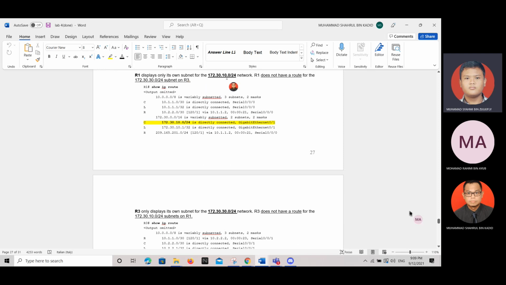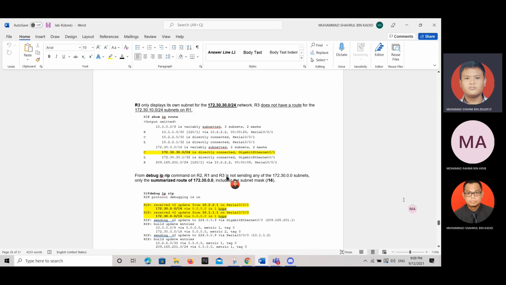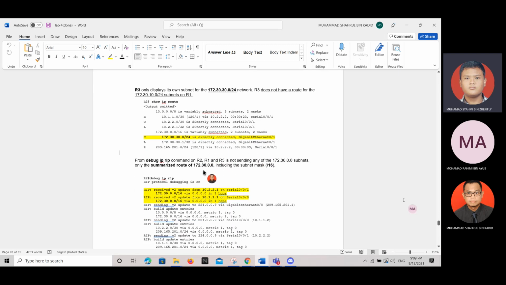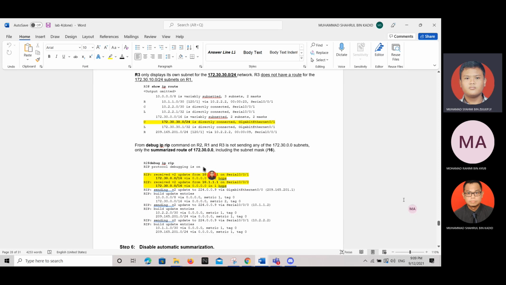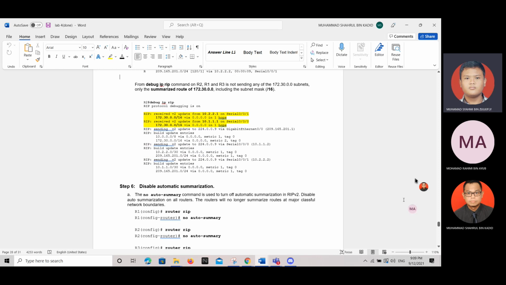R1 displays only its own subnet, the 172.30.10.0/24 network. R1 does not have a route for the other subnets. For R3, it only displays its own subnet, the 172.30.30.0/24 network. R2 does not have a route for the 172.30.10.0/24 subnet on R1. From the debug ip rip command on R2, R1 and R3 are not sending any 172.30.0.0 subnets, only the summarized route of 172.30.0.0 including the /16 mask.